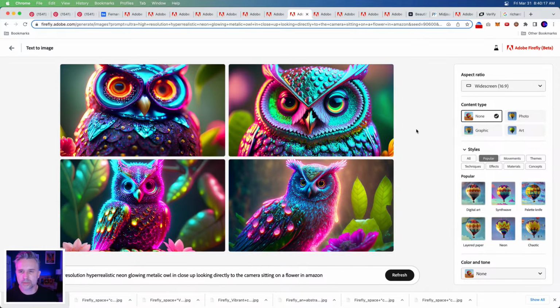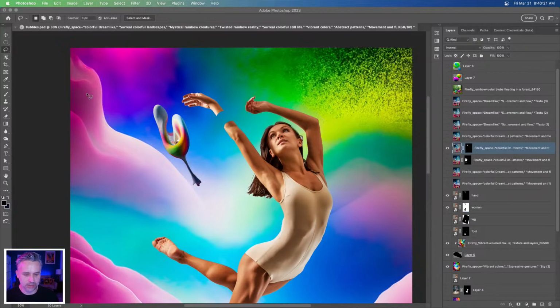Webbed fingers, better for swimming. I know, right? You guys noticed my bad masking job.